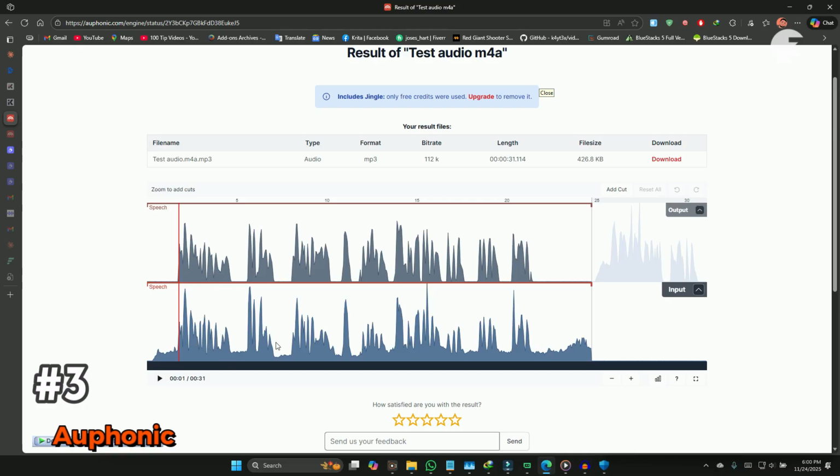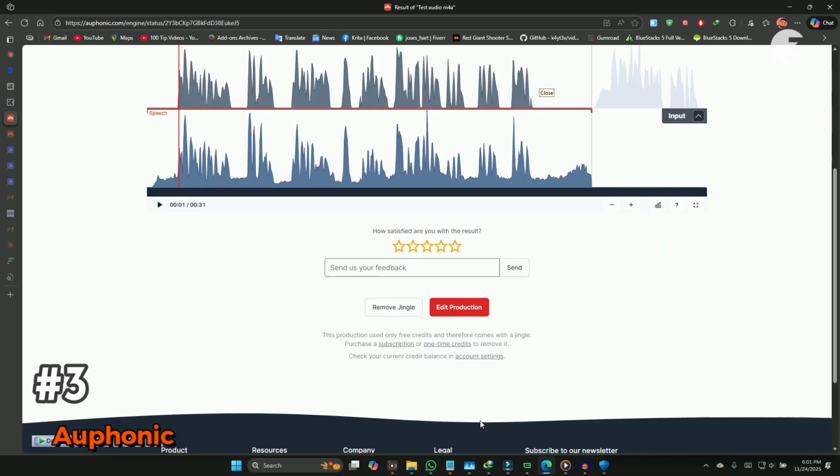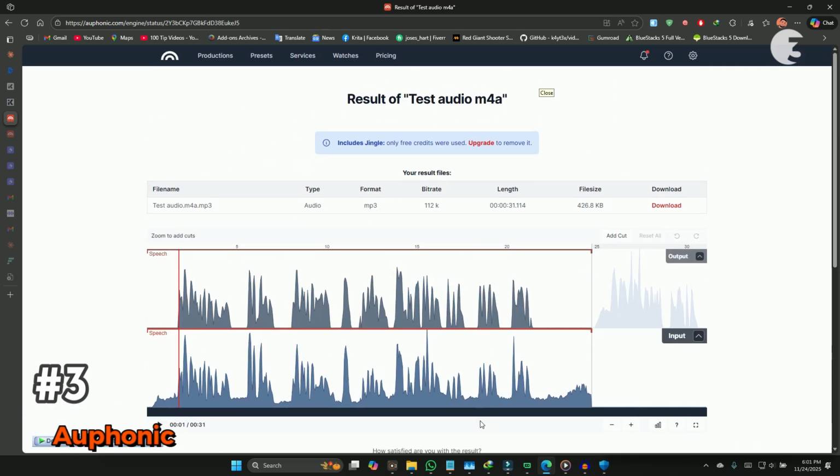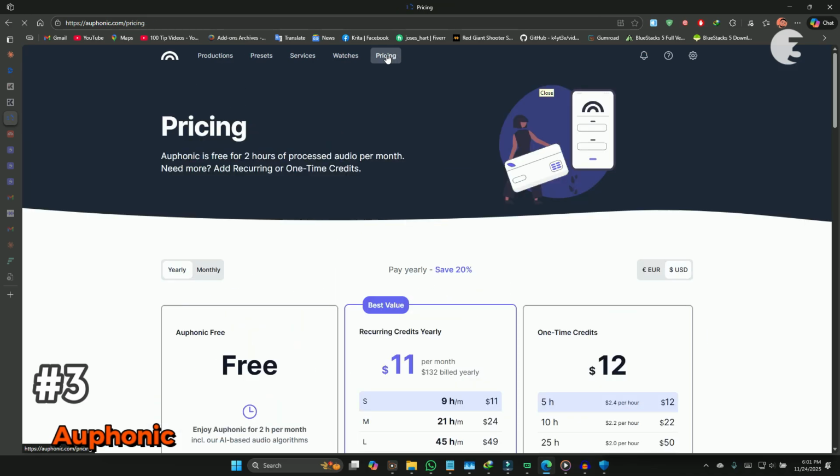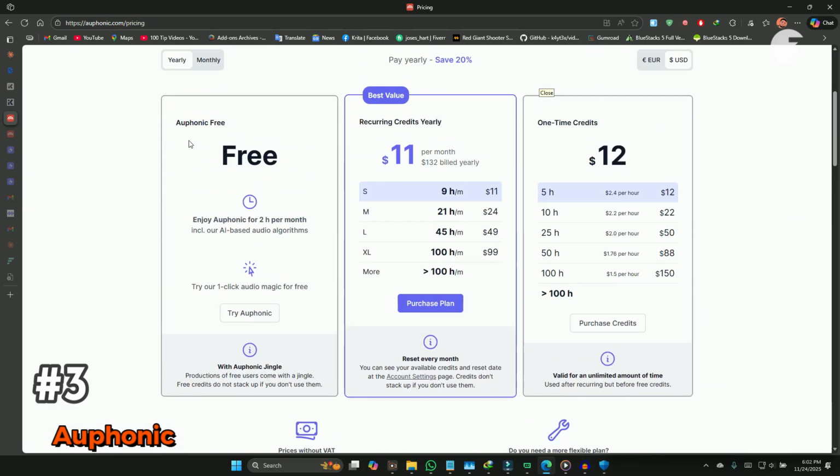To download, all you have to do is click the download button here. Aside from this function right here, there are a lot of other things you can do here. Production tab, presets, services, watches. But before we check any of those things, let's go back to pricing. We need to know how much it costs to actually use these tools.